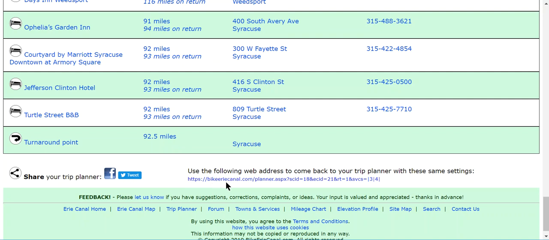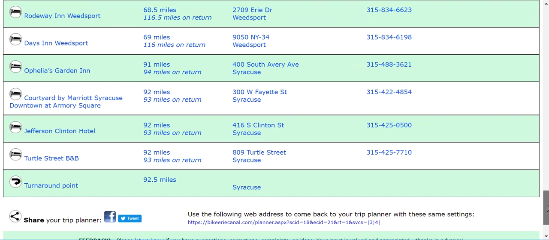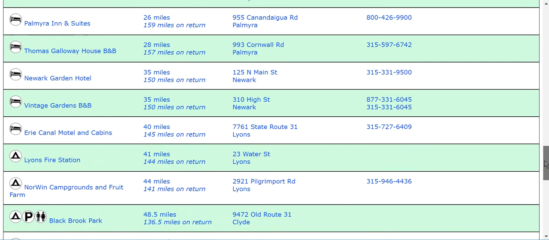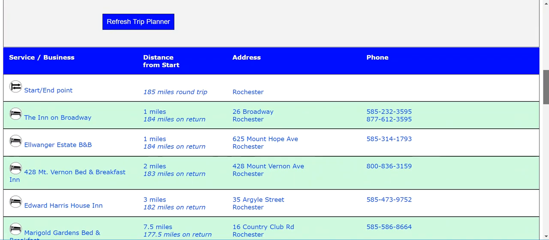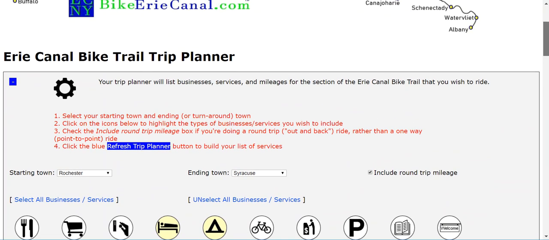And then we have a link right here. You can send this link to somebody else if you want to share this particular trip planner. This link has built into it what your town options were, your starting point, your ending point, and what services you selected. Because this website uses cookies, however, it will remember what your settings were, so you can navigate around the website and come back to this page and it'll still remember it, but you can use that link if you want to send this particular trip planner to somebody else.